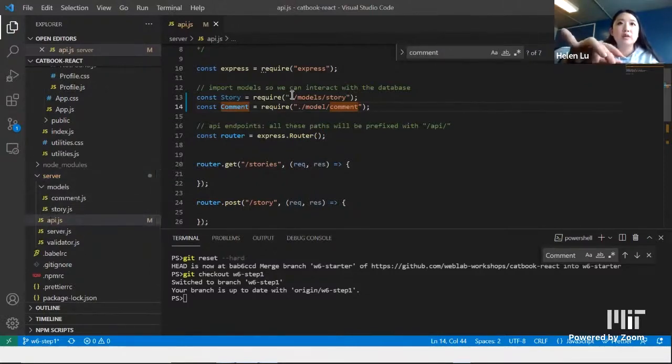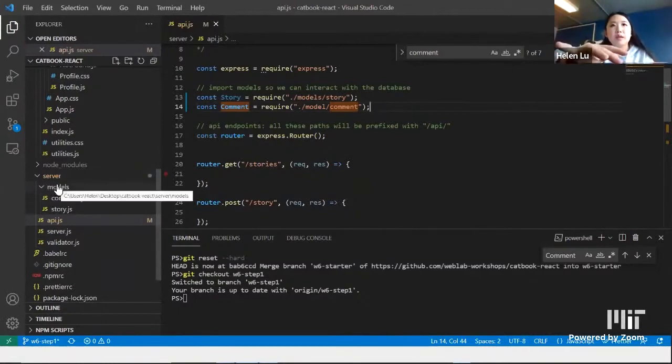So we use the dot. That just represents we're in the same folder level right now, because both api.js and models are in the server folder, which is why they're considered on the same level. And then once we get to the models directory, under the models directory, we have our comments.js file. So this is what the path is.